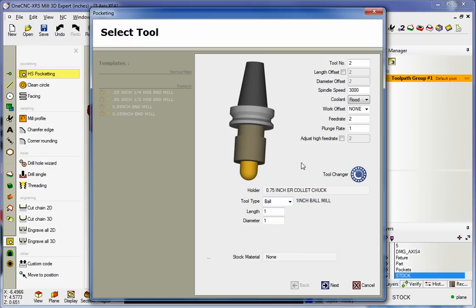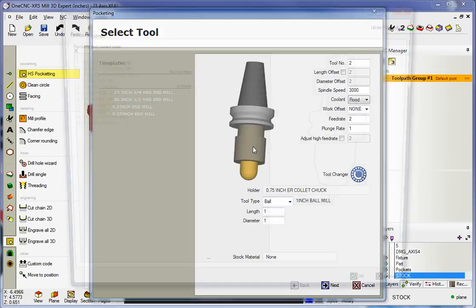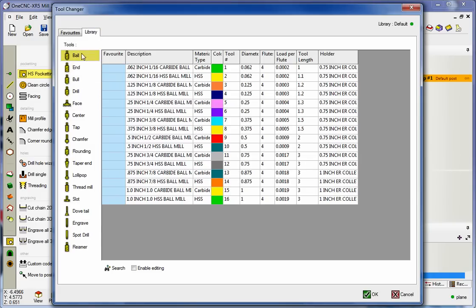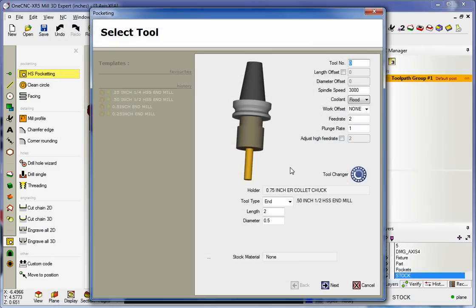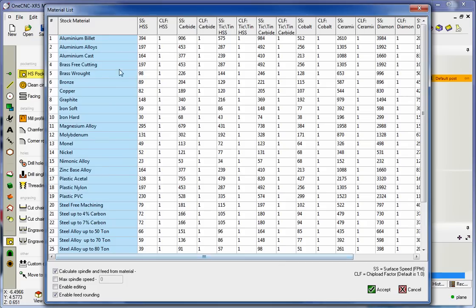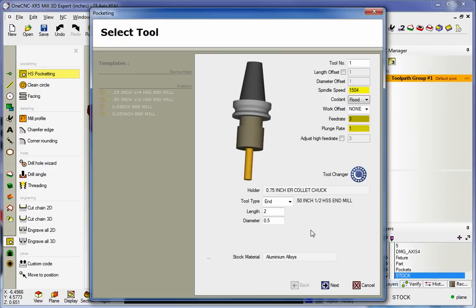If you want to select a tool from the tool library, just select on Tool Changer or just click on the graphic. It's a very simple tool library. Here's your subcategory. We'll go with end mill. I'll grab a half-inch high-speed end mill and click OK to that. I'll say this is turret position number 1. You can fill your speeds and feeds in, or if you want, come down here to stock material and select any material that you'd like. I'll go with aluminum and click accept, and there's the speeds and feeds calculated.